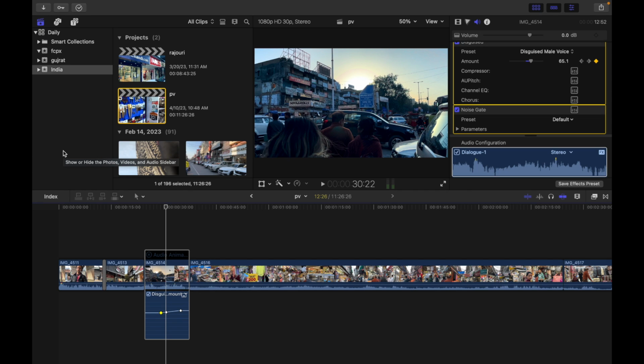Hey everyone, today's topic is how to delete keyframes. In Final Cut Pro, do one of the following.